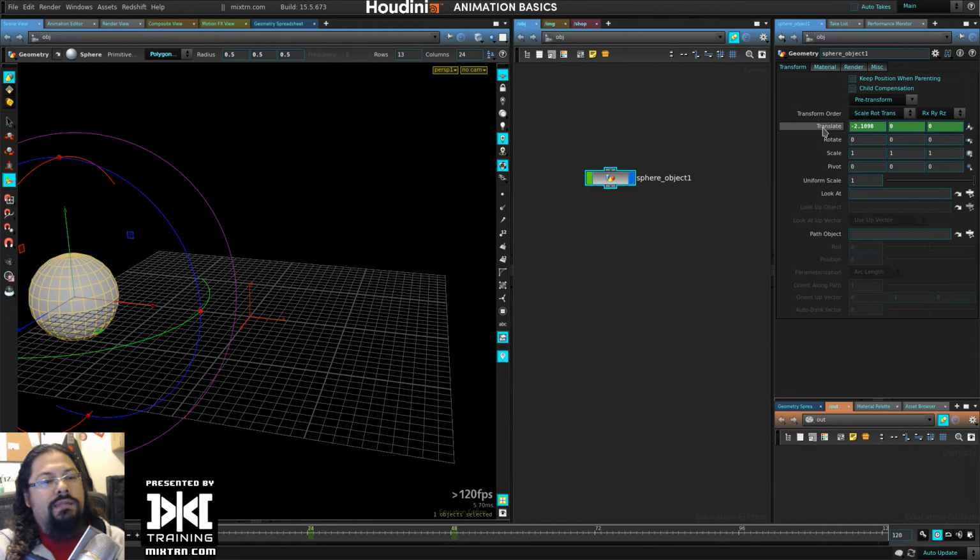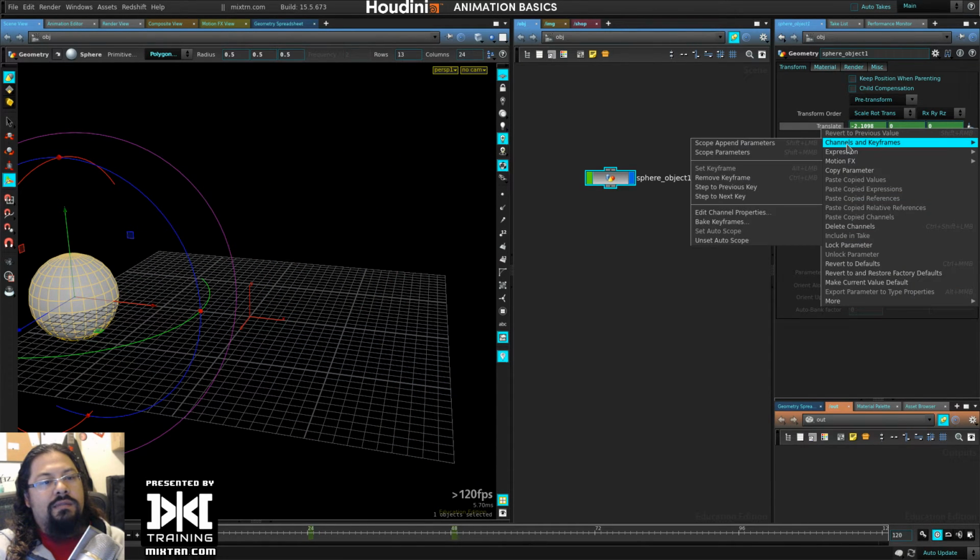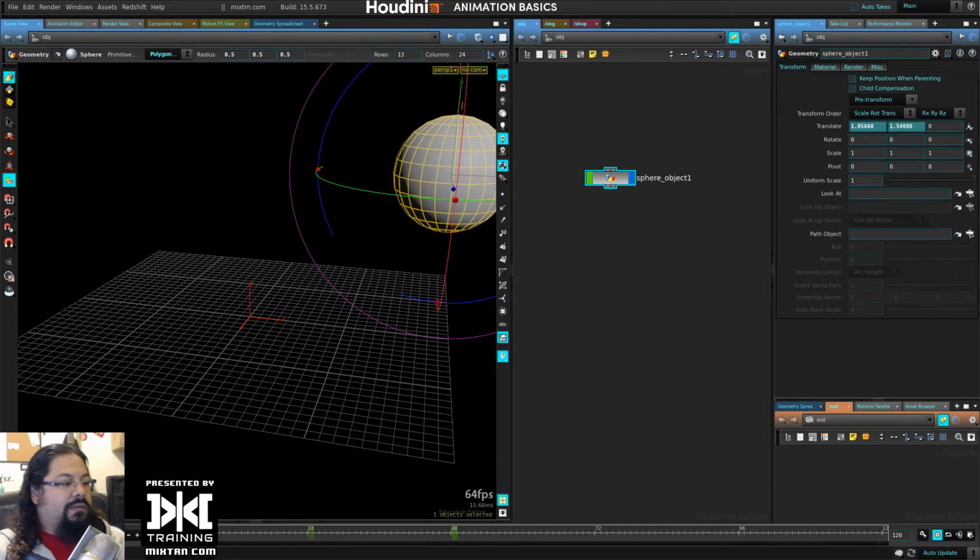All right, I can just right click on this. Try to see if there's some option here in the channels of keyframes. You can see there's a few options here. You can say remove keyframe and do that, but what that did is just remove the keyframe from that single frame that you were on.